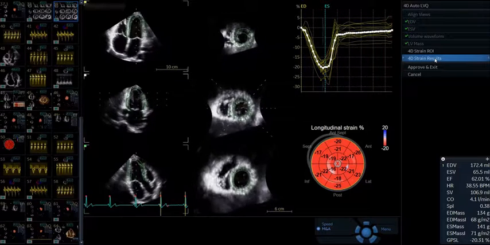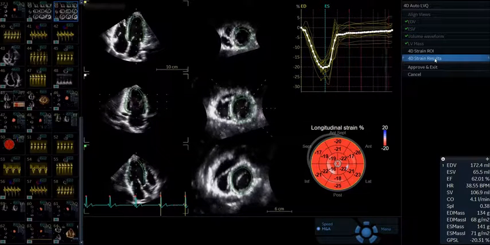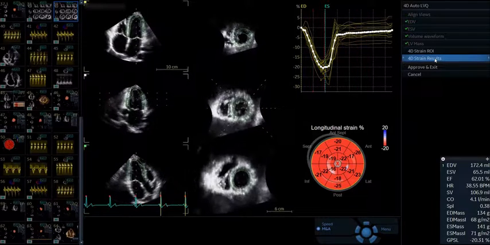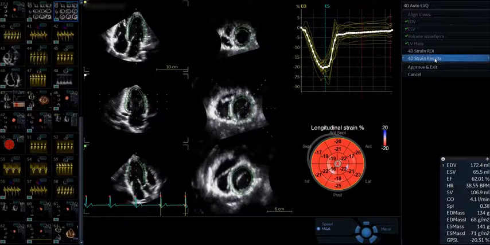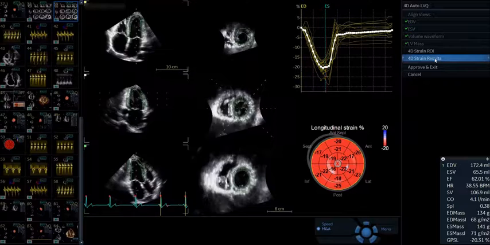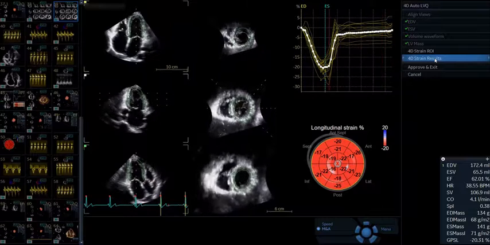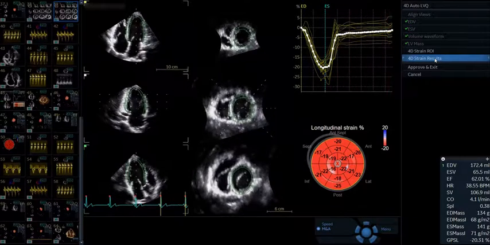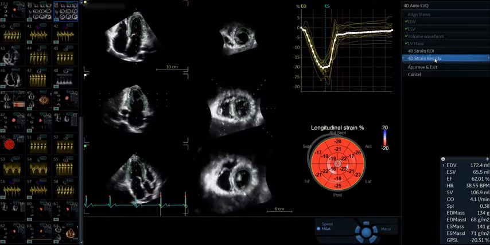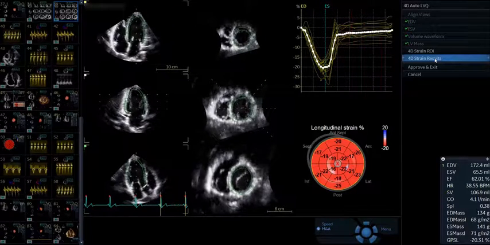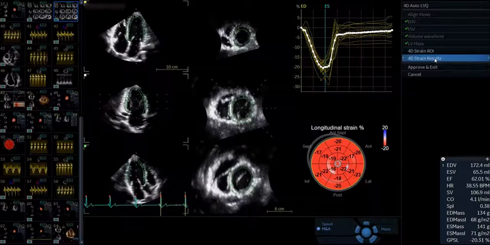You can also see that it's not happy with that tracking because it's put a red cross right at the apical cap on my bullseye at the bottom right. So any regions that the system is not happy with, this is how it will be highlighted on your bullseye. So we've got 2 options here. We can either go back to our 4D strain region of interest stage and make further adjustments to the contouring of the lines, or we can tell the system to include the segment.